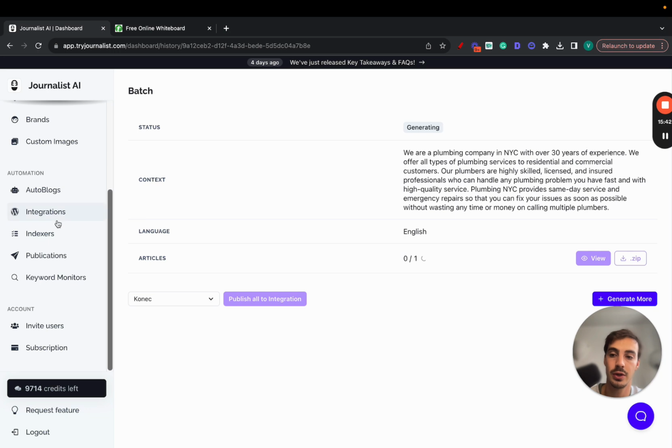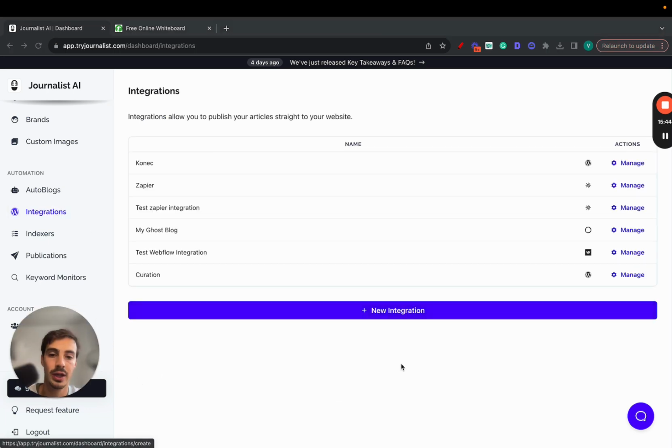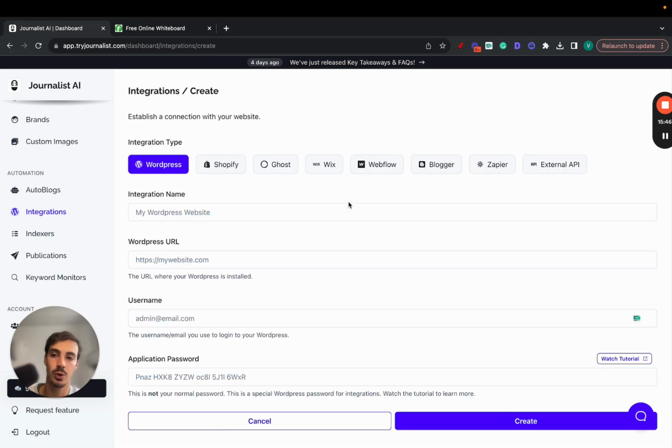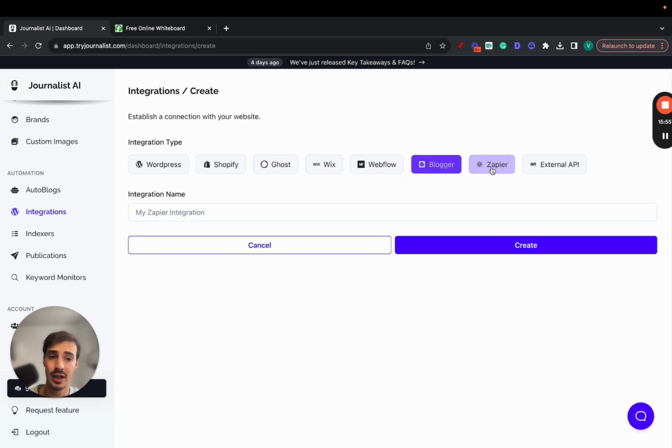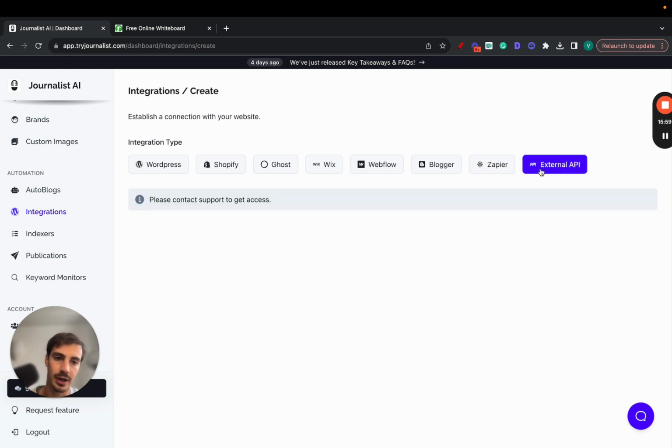So what you do is you go to integrations. That's the first step, right? And you click on new integration. This essentially is where you connect this software, Journalist AI, with the site you want to publish content to. Now you can do WordPress, Shopify, Ghost, Wix, Webflow, Blogger, even Zapier, right? You can set up these custom crazy integrations with Zapier, or even an external API if you like, right?